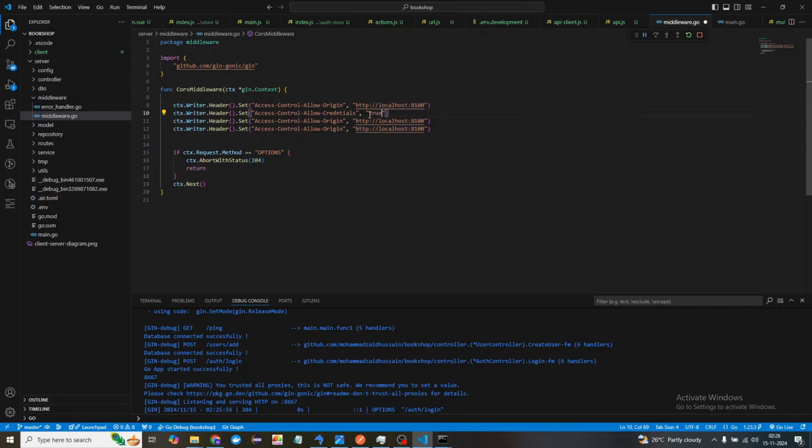Next I'm going to allow headers as well. So I'll put headers, and then I'm going to put all the header names which I'm going to accept. So I'm going to accept authorization, and then next, not here but here itself, I'm going to put content type, which we are allowing on this specific or on all the specific routes.